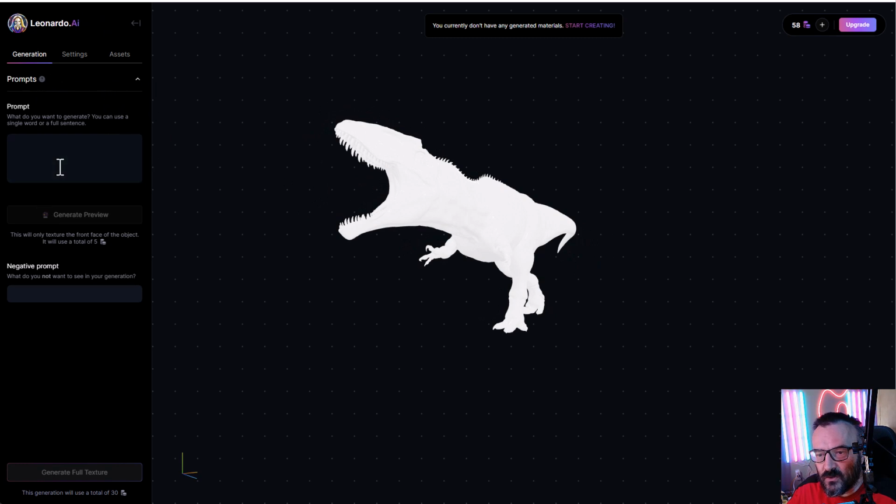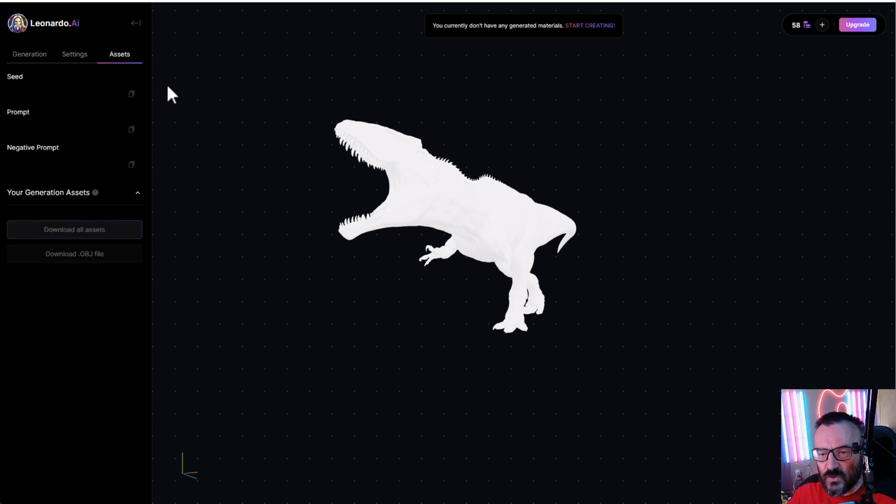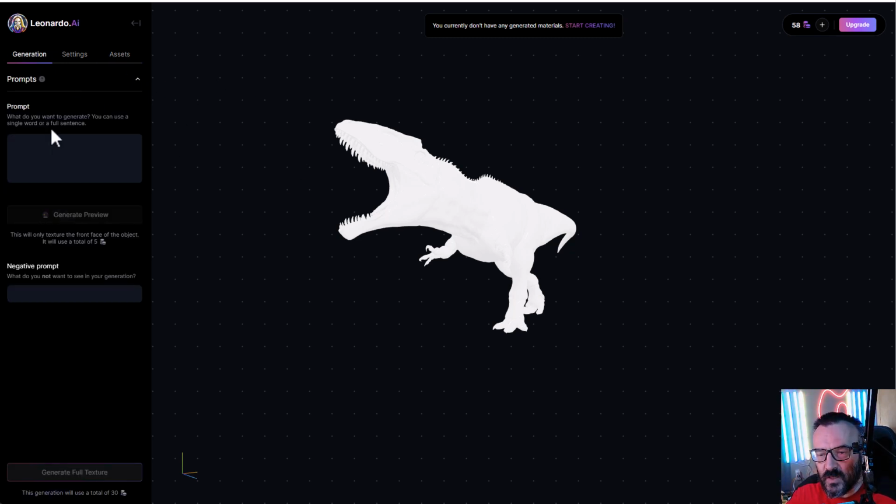On our left we have a general prompt, preview, negative prompt, all the same. We have settings with our mesh adjustments. Okay, if we need to rotate how we want the preview, I want to preview this way and maybe just zoom in slightly. And if you have additional prompts, seeds, whatever you want to apply, you can create them here as well. Let's go ahead and type in the generation prompt.